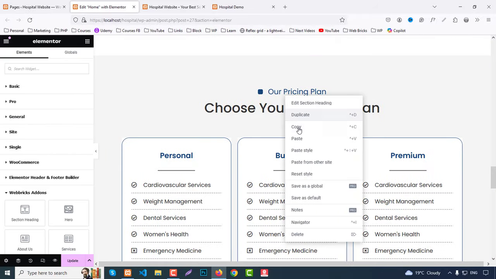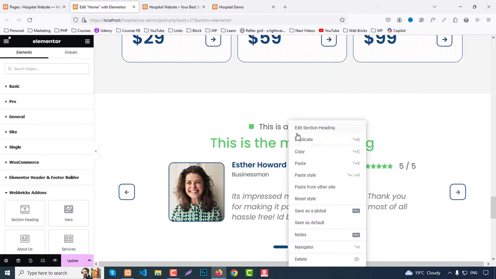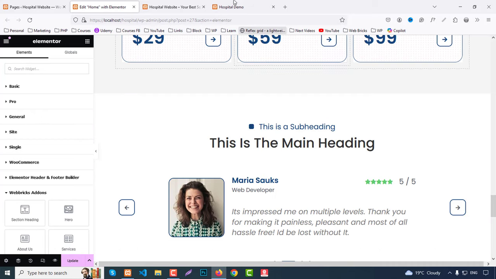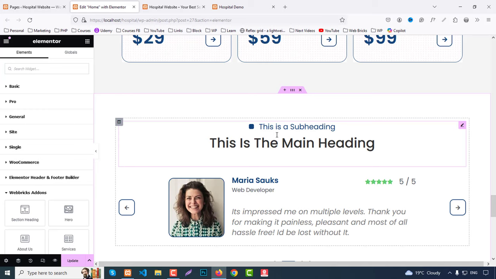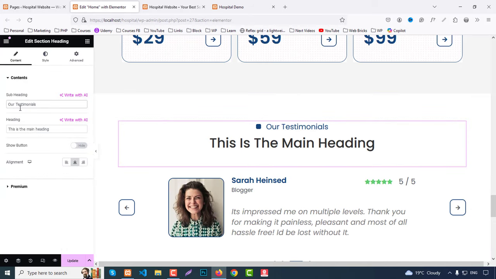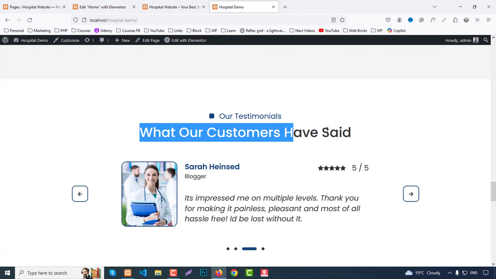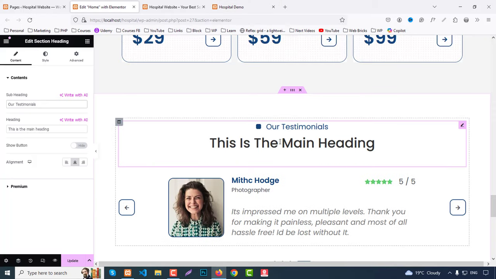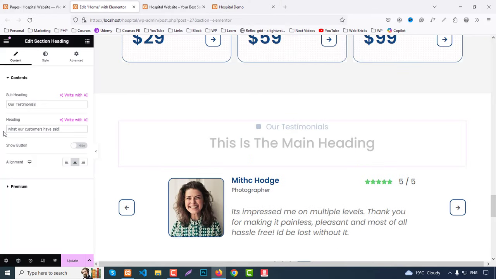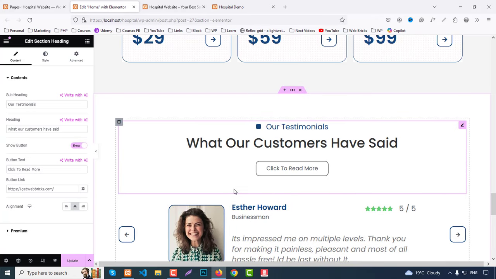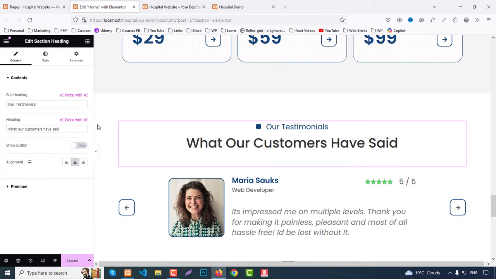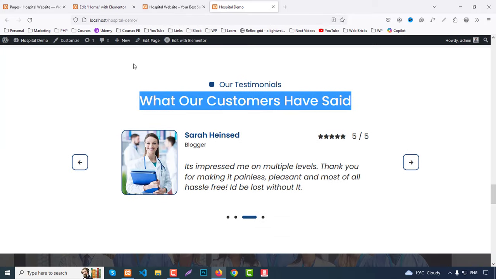Just copy style from here and paste style. Okay, now change text, our testimonials, click here, our testimonials, what our customer has said. Okay, fine. If you need a button, just enable this button here. Okay, currently we don't need this button. Okay, and here everything is fine.